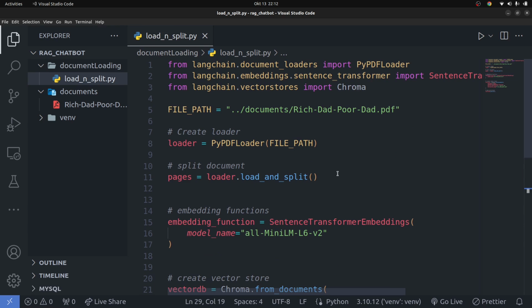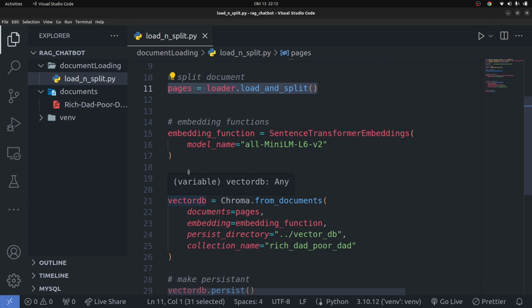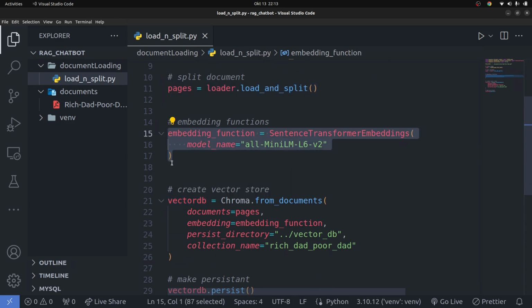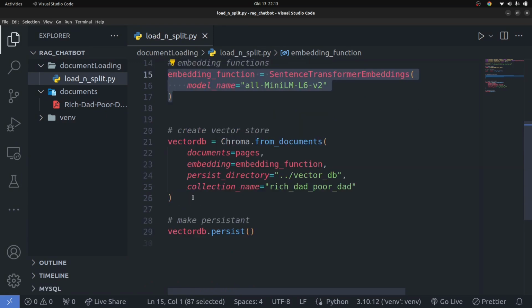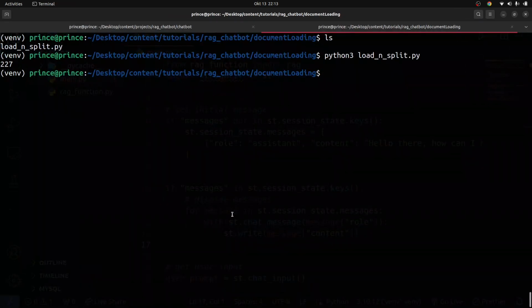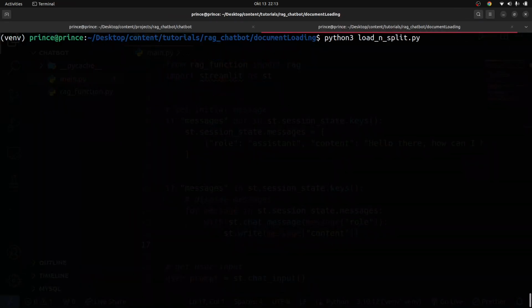So this is going to load the document, split the document into different pages and smaller chunks to overcome the difficulty of context windows, create embeddings of each of those little chunks, and then store them in a vector database and make sure the vector database is going to be persistent. Once I have that, I'm going to clear the terminal and then simply run the code again.